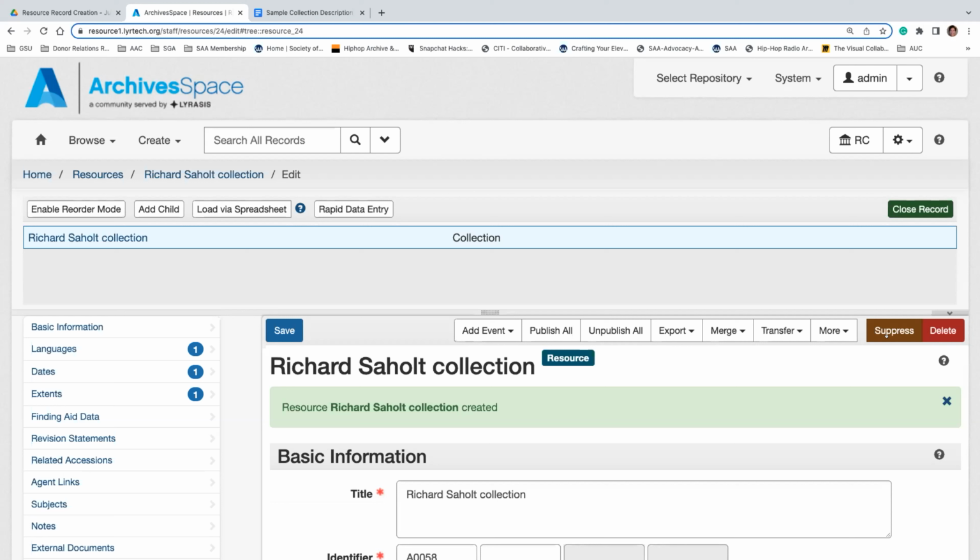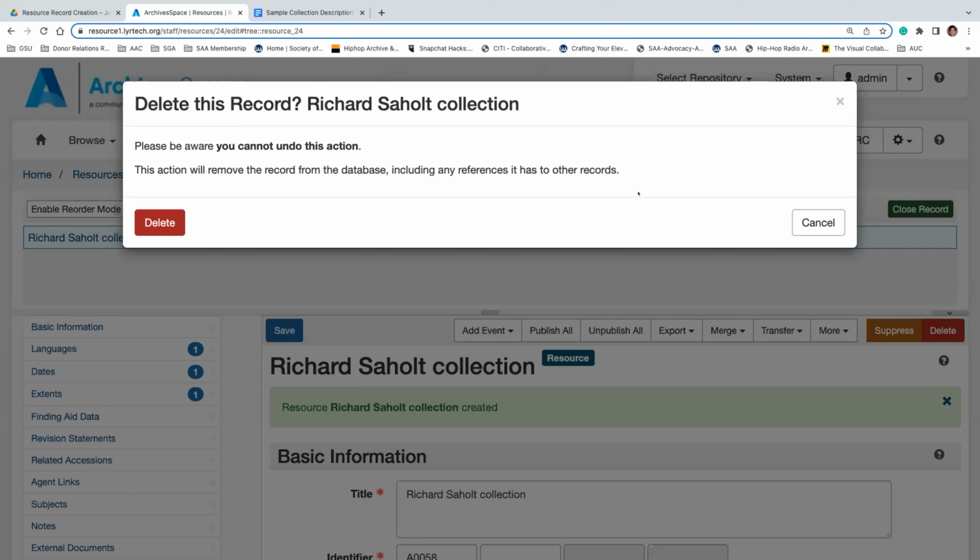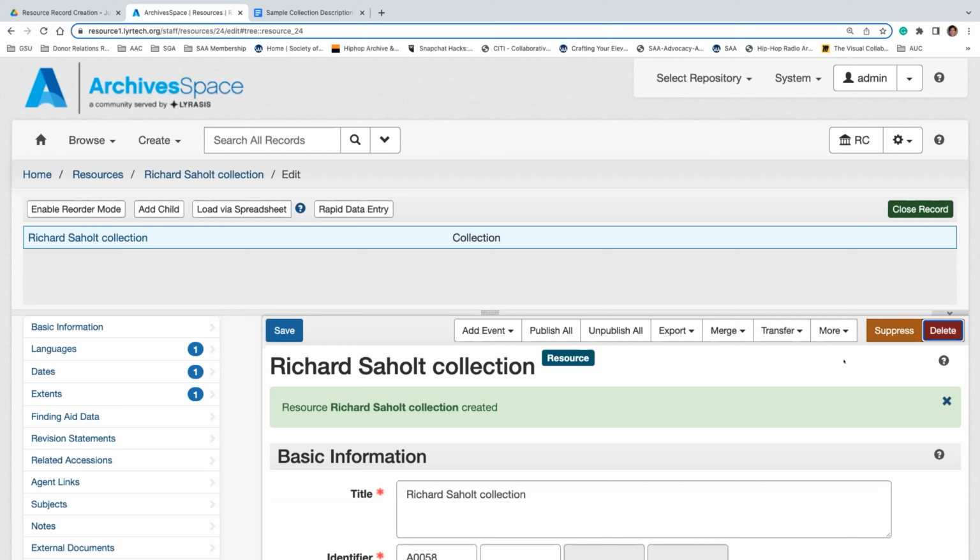Really, suppress we use for restricted series and files when I was at the AUC. And delete allows you to delete the whole collection, and you don't want everyone to have the ability to delete. But when you do click on it, it will ask you if you really want to delete this record before you can click the delete button. So not everyone will be able to see that, but I wanted to point it out.